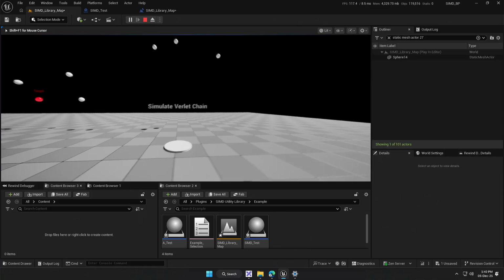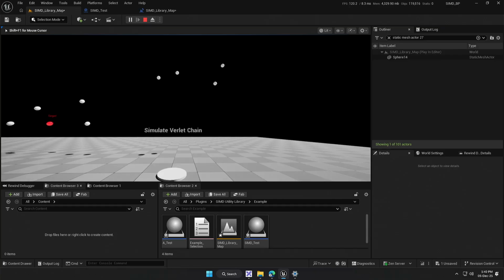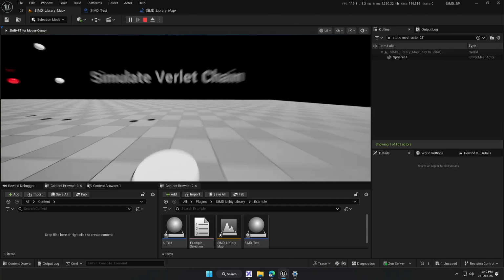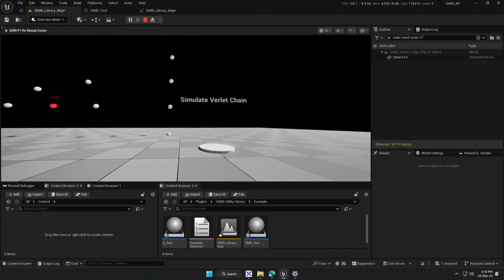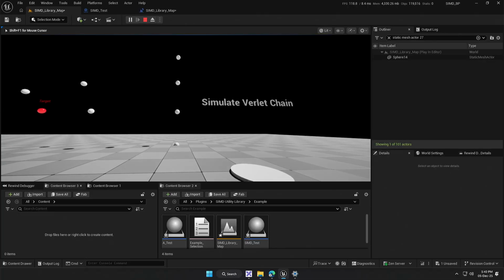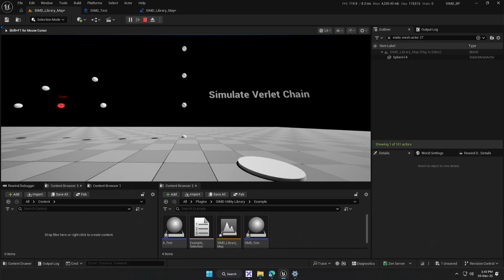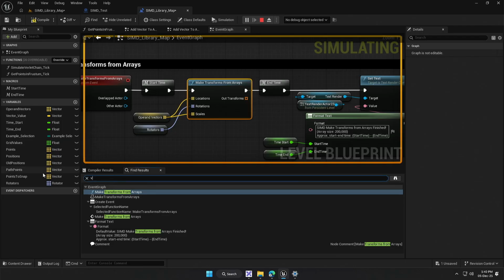Then we have simulate verlet train. So these are basically points that are connected together and they simulate. I have a trigger in here where it starts moving them, and basically uses gravity and stuff like that. We can actually check this in here.